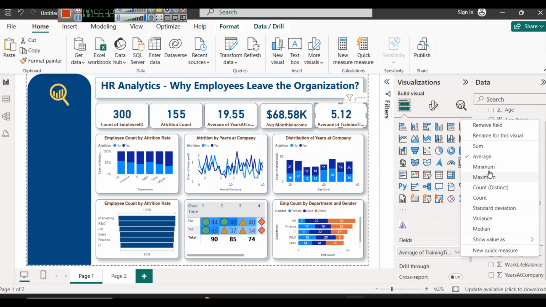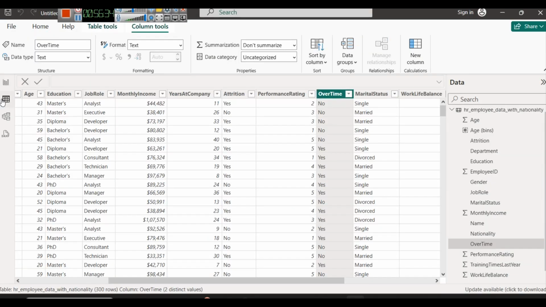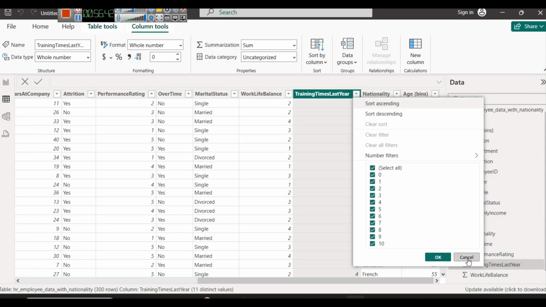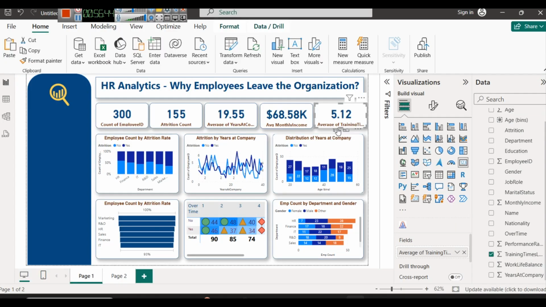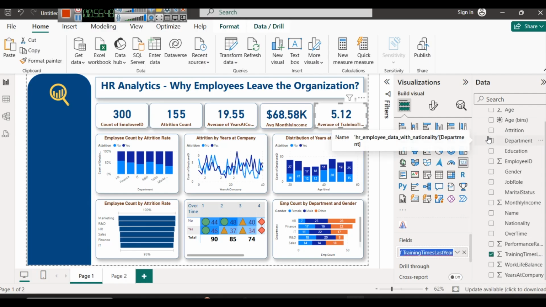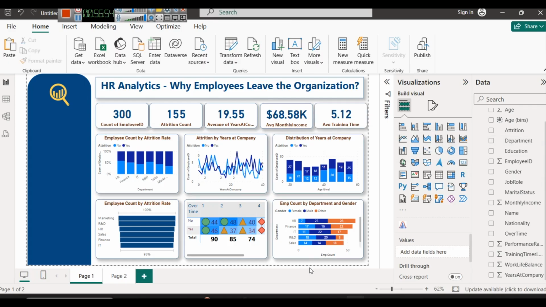So they have spent 5, and what are the training time values? Training time last year. It may be in months or hours or minutes, so we will check that. So this is the average of training time they spent. So now we have this simple dashboard here, and actually I can reduce some width here to fit them more properly.